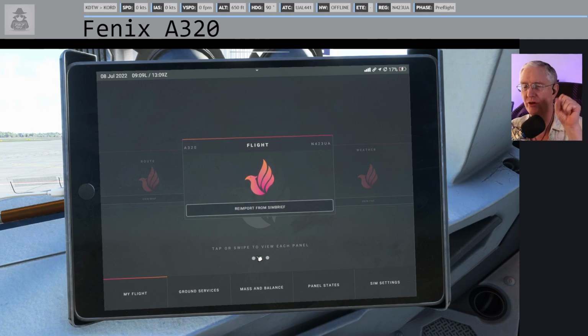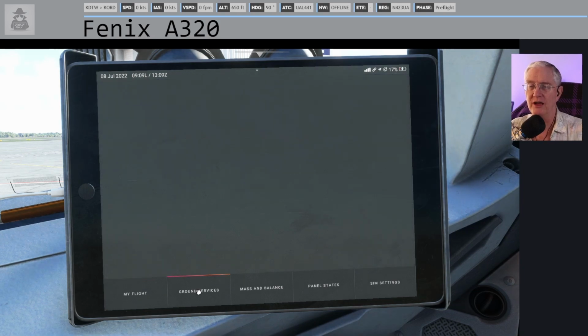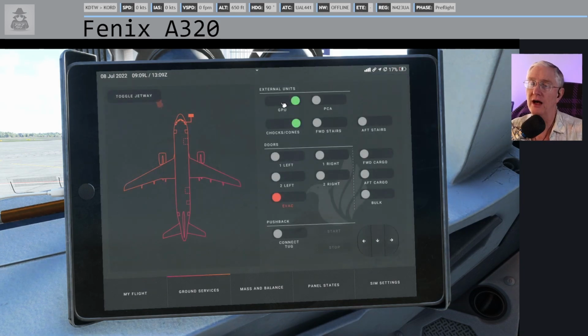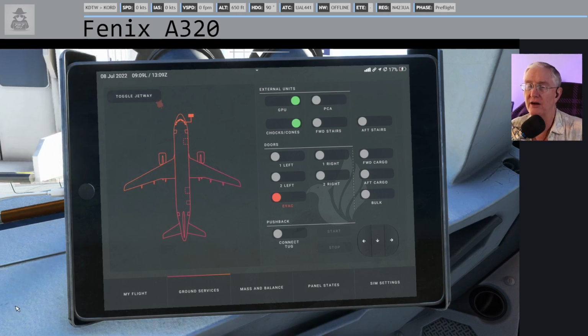It's kind of wavering a little bit here. Oh, there we go. And we have 26 minutes to departure. So let's go to ground services. What we can do here is we have the GPU and the chocks in place, but we need a jetway. So if we go over here, you can toggle the jetway, and that's going to get it over there.